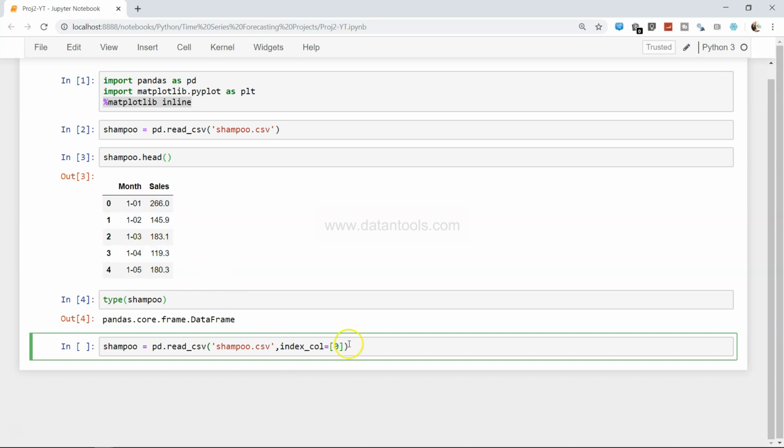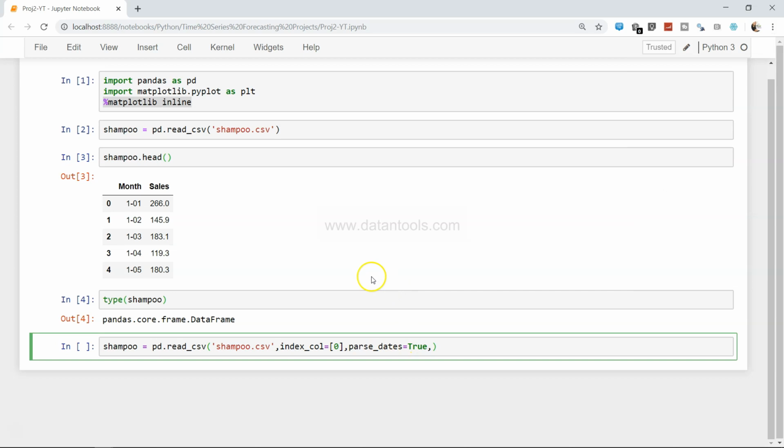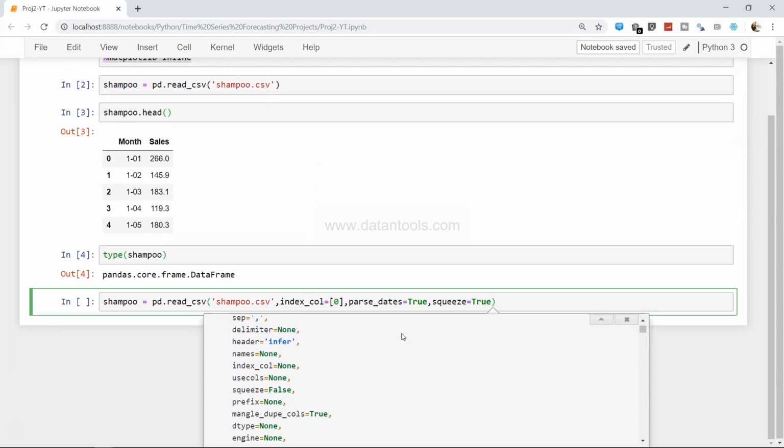This is a 0 column, and parse_dates equals true. So that means we are specifying that it is a dates column and we want it to be a proper date. And then finally the important parameter which will convert it into the time series, squeeze equals true. If I press shift tab, you will see all of these parameters over here.